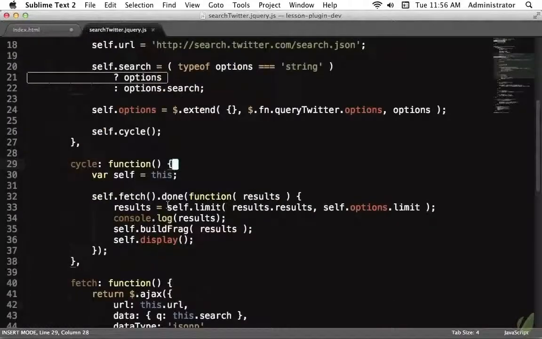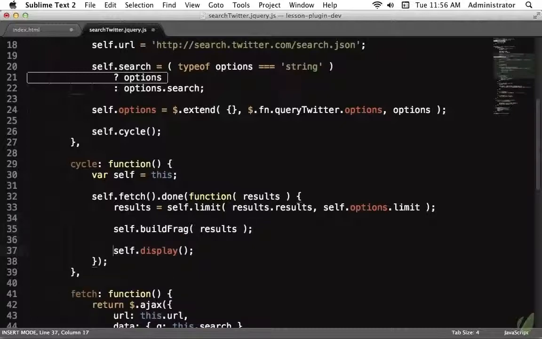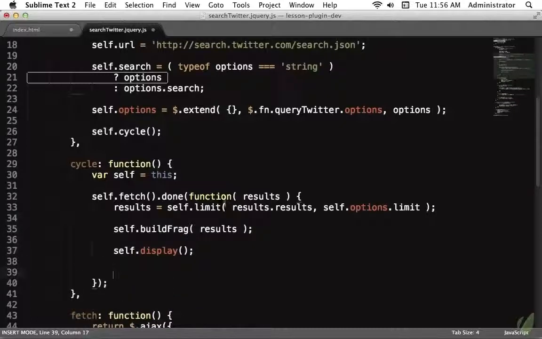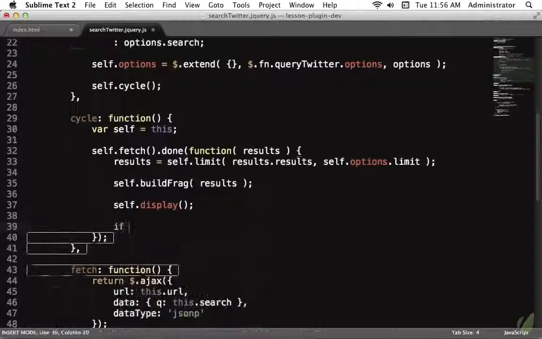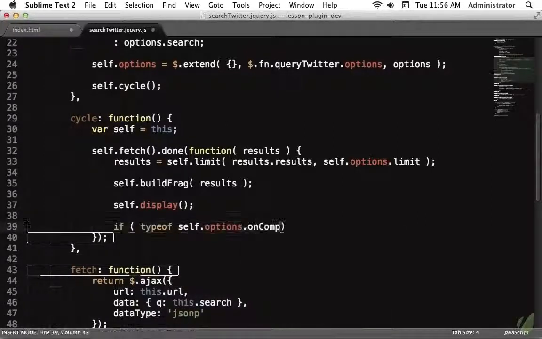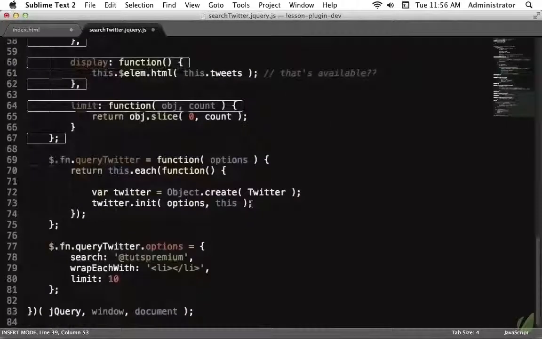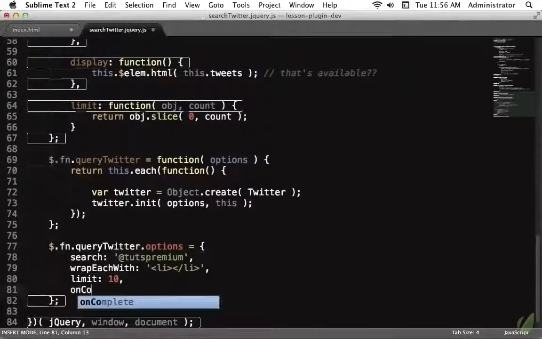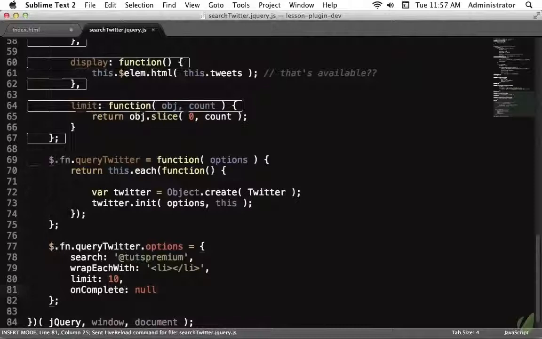And right here within our cycle, we will get rid of the console.log. We set a limit, we build the fragment, we throw it into the DOM. And why don't we do this right here? And we'll say if type of self.options.onComplete. So we're going to have this at the bottom right here. And just for our reference, onComplete will be null. We don't want to do anything by default.